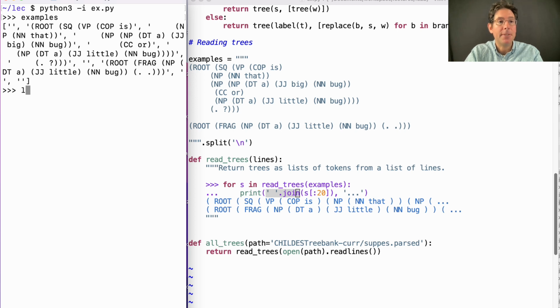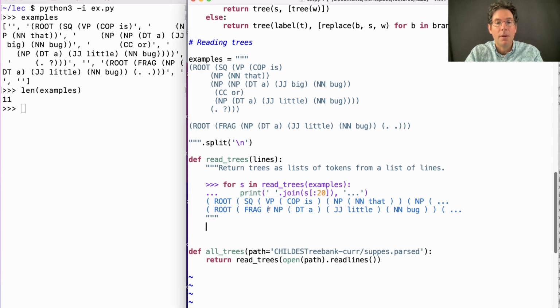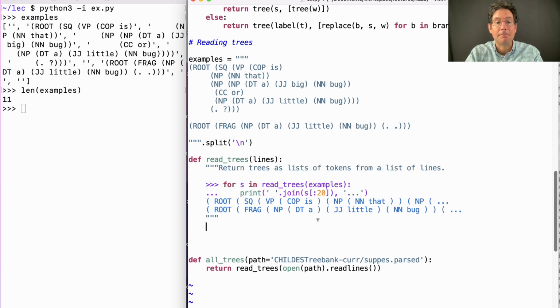But the examples list is much longer because it's a bunch of lines. So the approach we'll take is to use append and extend to build up a list of all of the words and parentheses for each example. When we get to the end of an example, which we'll know because we've matched up all the parentheses, we'll put that in a list of all the trees that we've read from the lines.